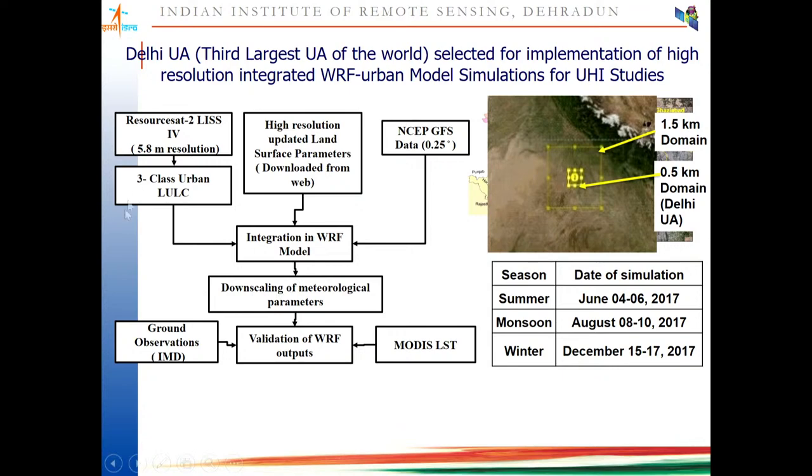So this, but in 3-class, but urban areas are quite heterogeneous. To address that heterogeneity, 3-class urban LULC was generated using ResourceSat LISS-4 data. Even land surface parameters such as leaf area index, vegetation cover, vegetation fraction, and elevation have also been updated in the model. NCEP GFS data of 0.25 degree was used for initial and boundary conditions.